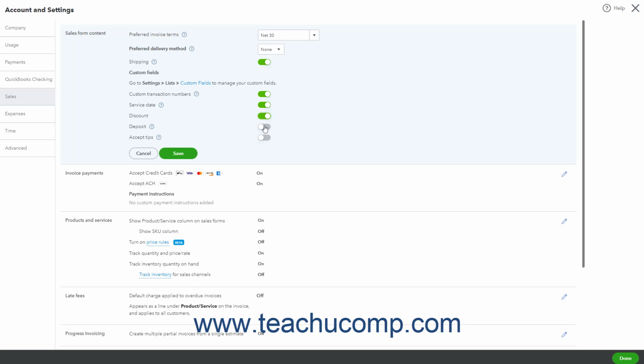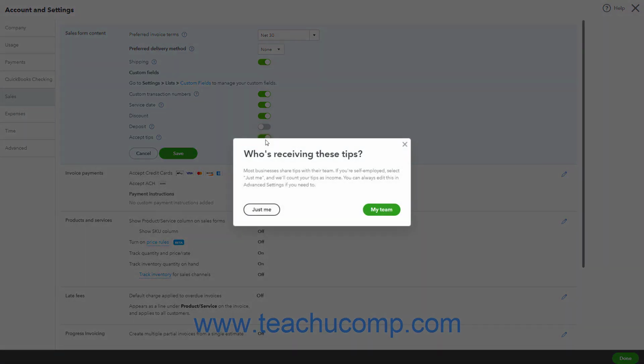To add a Tips field to sales receipts, switch the Accept Tips toggle switch to the On position. Then choose the correct answer for recording tip income in the message box that appears if prompted, although you can always change this in the advanced settings later too. This answer creates either an income account for tips recorded for just me, or a liability account from which to pay out tips if you select My Team. You also need to use an updated sales receipt form to record tipped transactions, which QuickBooks Online will help you set up in the following prompt.